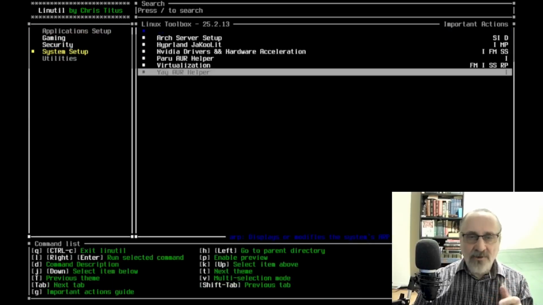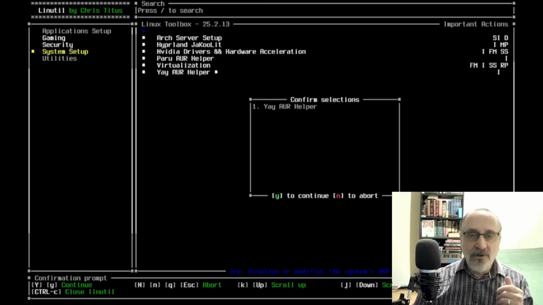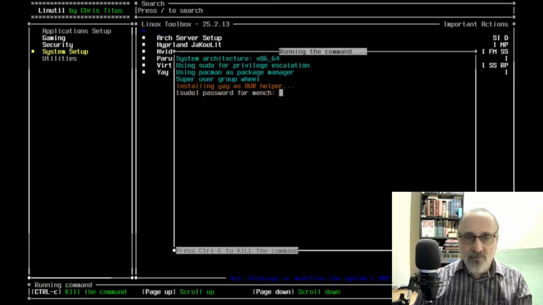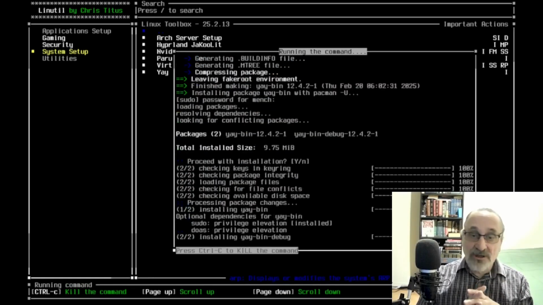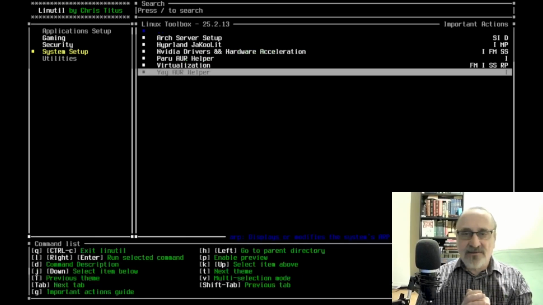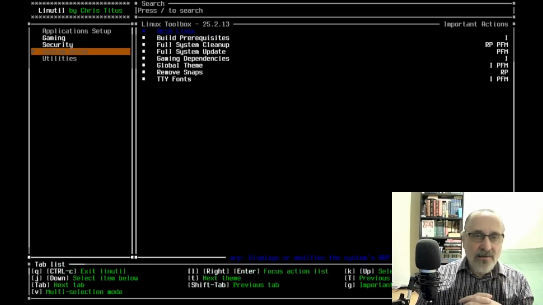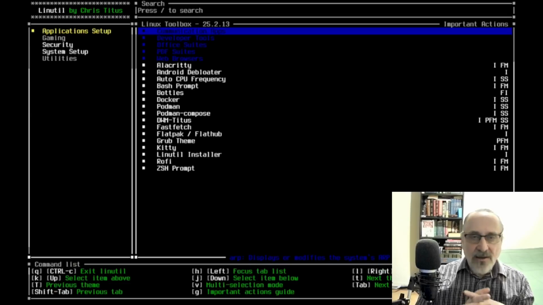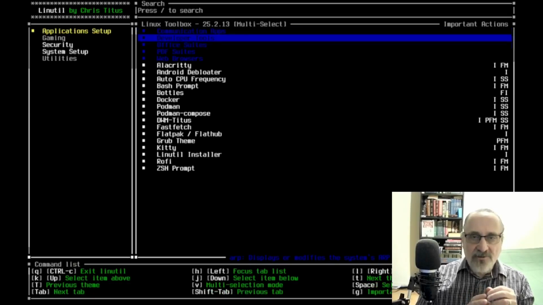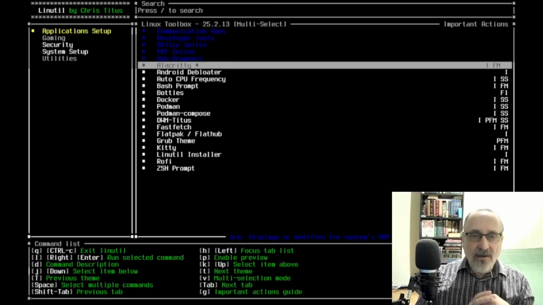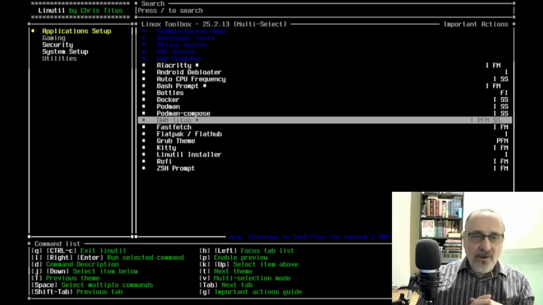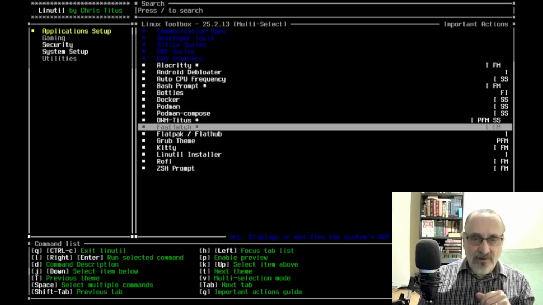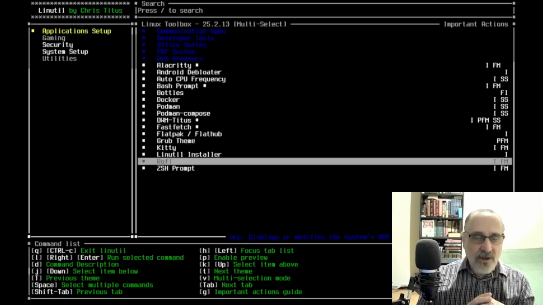Then you go down to the bottom and install Yay, the AUR helper, the Arch User Repository. You have to type in Y for yes. I have to put my password in, and we're installing Yay. I'll have to put my password in again. And in the green at the top, it says success. Okay, then I move over and I go up to applications, and then I'm going to click on the V because I'm going to be installing multiple items. And then I go to Alacritty and I use my space bar to click it on. Bash prompt, DWM Titus. I'm using my space bar to mark it. Fastfetch and Rofi.